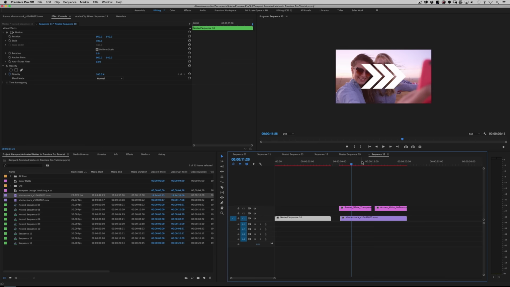That's the native file size. And it's just the arrows over black. Either will work, and I'm going to show you how. All right, so let's say you've got these cool little arrow things, right?